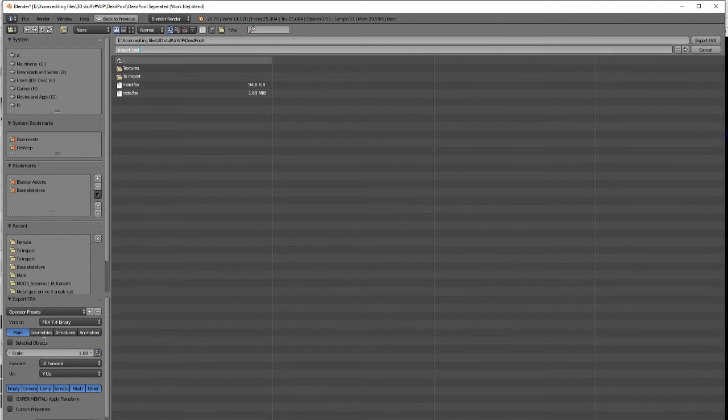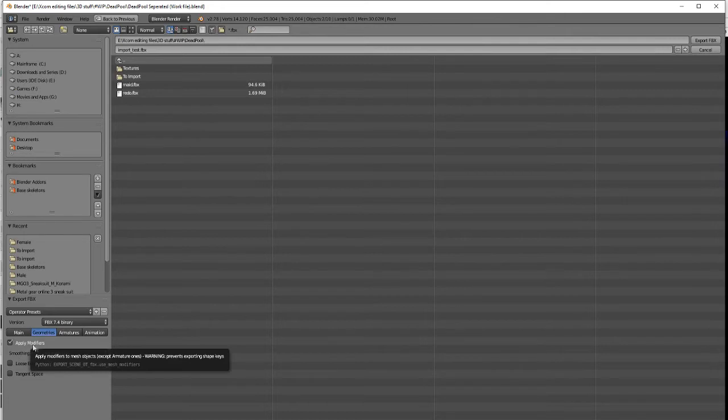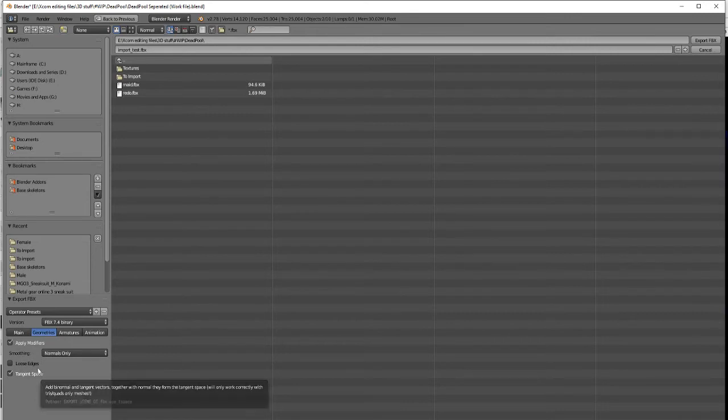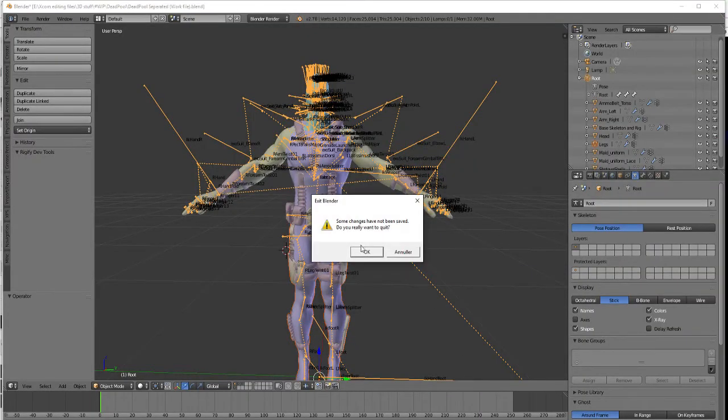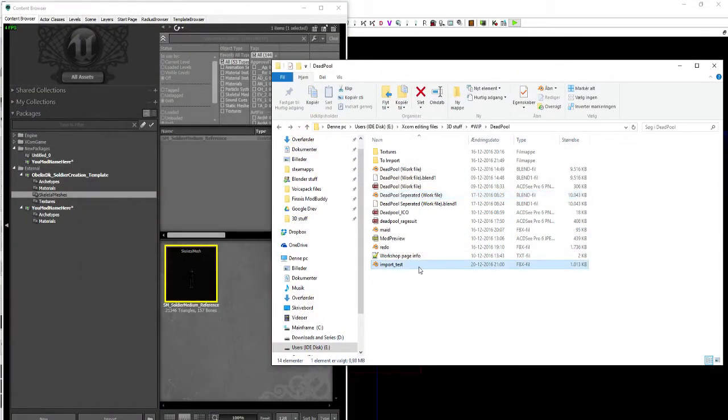Over here, this is the important part. What you need to do is you click selected objects in the main. In geometries, you keep the first one, apply modifiers. You click tangent space, leave that one on normals, go into armatures, deselect, add leaf bones, and then you click export .fbx. Okay, close down that one again. See, we have the import test file here now, yeah?